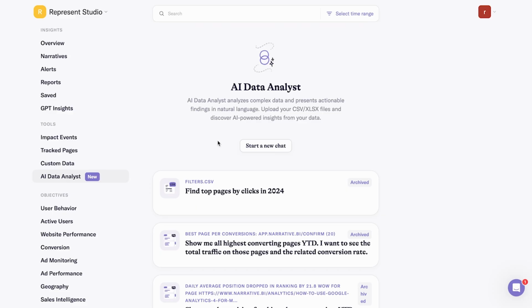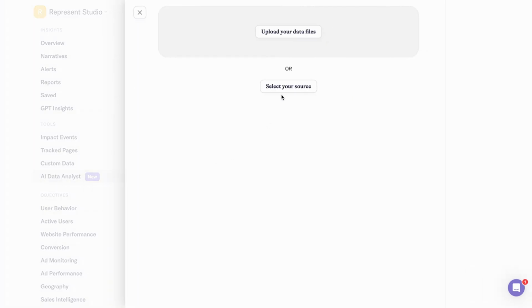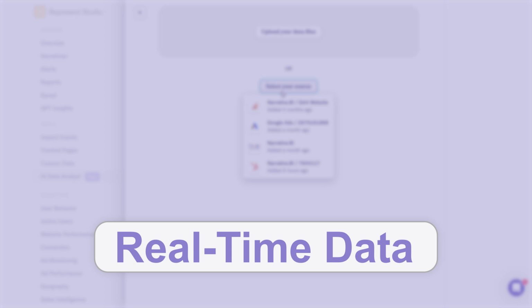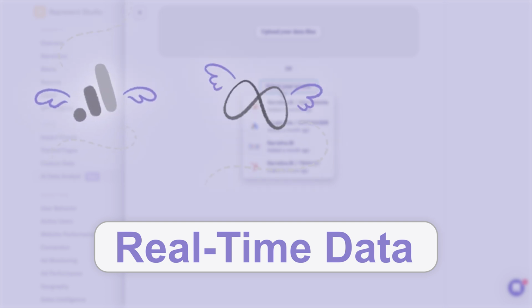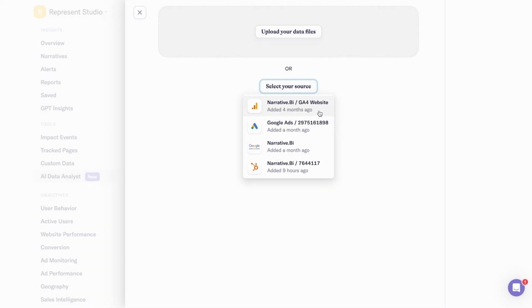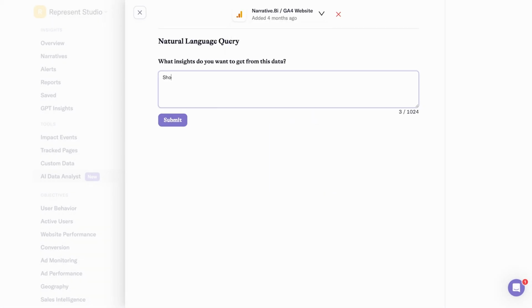Let's imagine we want to learn how many leads we've been getting over time. Here I am in the AI Data Analyst tab. I'm going to start a new chat, select my data source. Narrative BI gets real-time data from sources like Google Analytics, Facebook Ads, Google Search Console, and many more. I'm going to go with Google Analytics. Show me the number of leads each month in 2024.